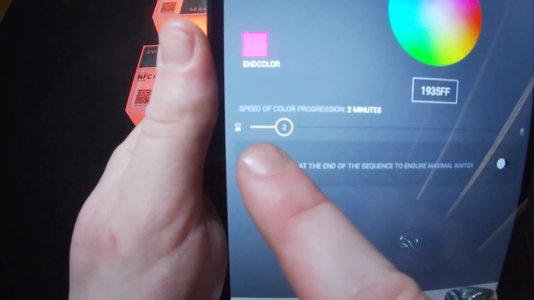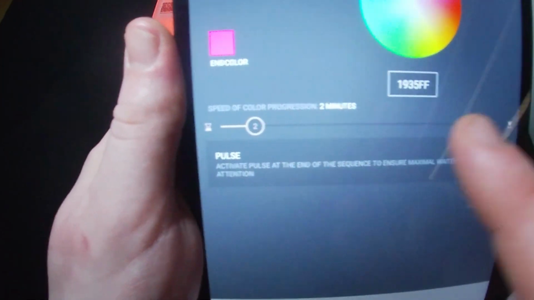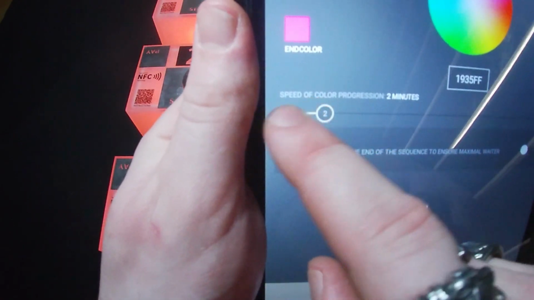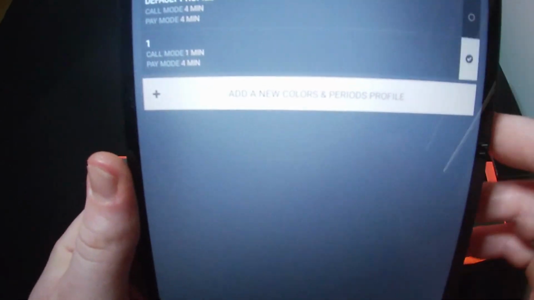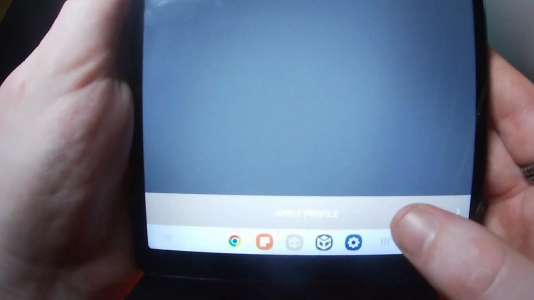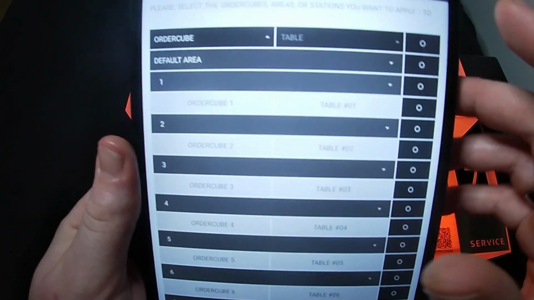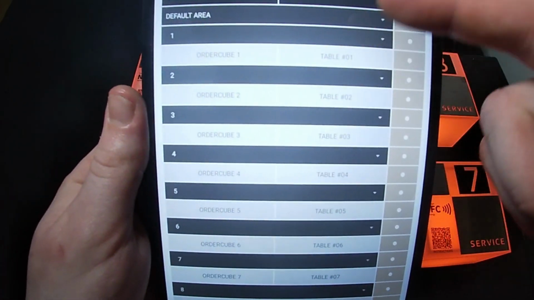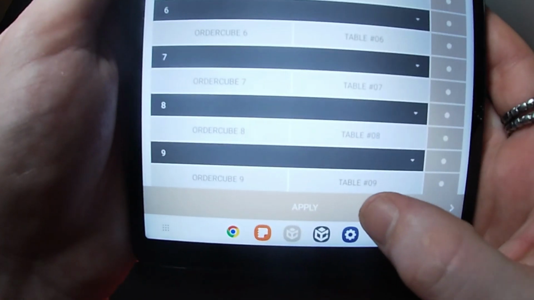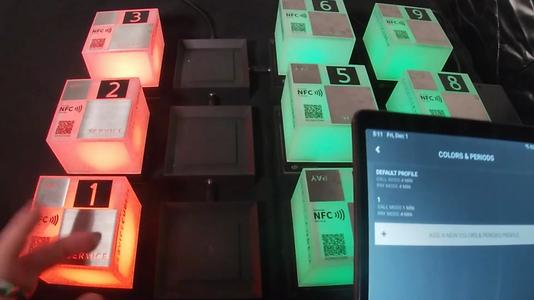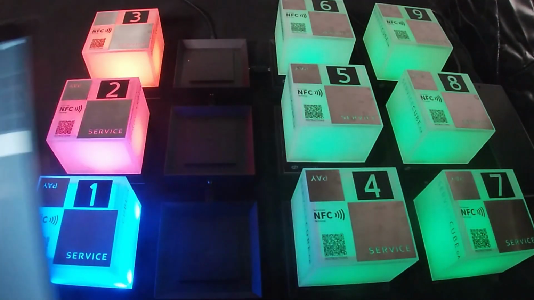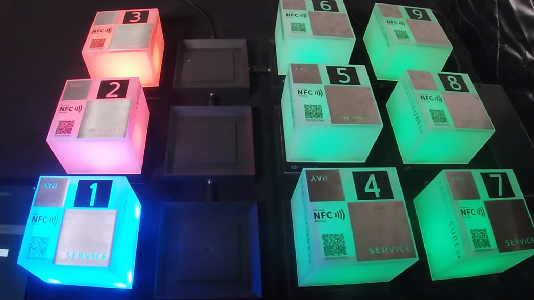If you go into service, this is where you can control the time from the color changing from blue to pink. This will also be the determined time before you get a notification for the overweight due. Once all your changes are made, you're going to want to save the changes at the bottom and then reselect the profile 1 and apply it to all of your cubes as shown.